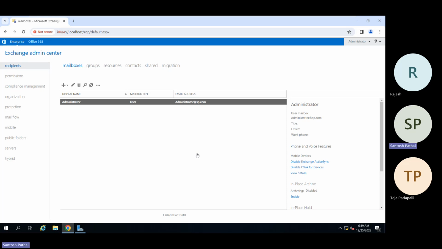So we can see that we have successfully logged into our Exchange admin center, or the Exchange control panel. Now we are going to preview the things in the Exchange admin center. On the left hand side, we have the navigation menu where we have recipients, permissions, compliance management, organization, protection, mail flow, mobile access, public folders, servers, hybrid, etc.